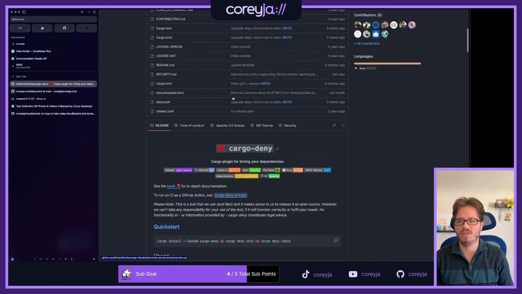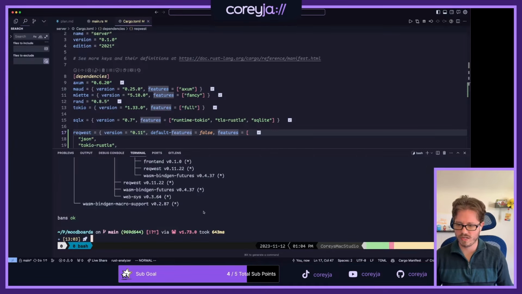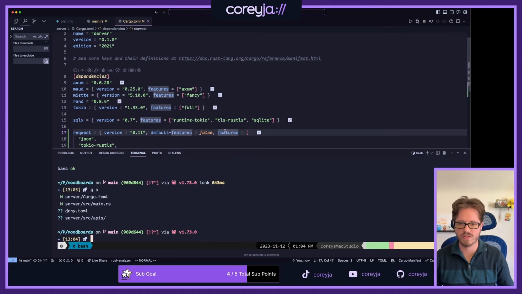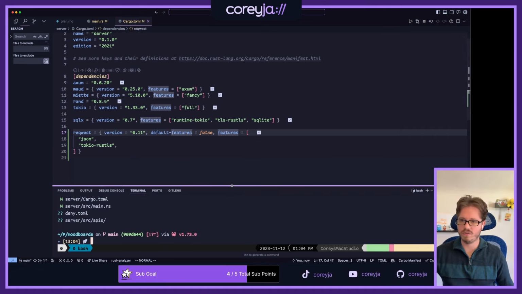So yeah, I like cargo deny a lot. And I think we're just going to set it up here, at least get the file so I can run it locally. We don't have CI here yet, so I think it's okay, but we're at least going to install it and get it running.